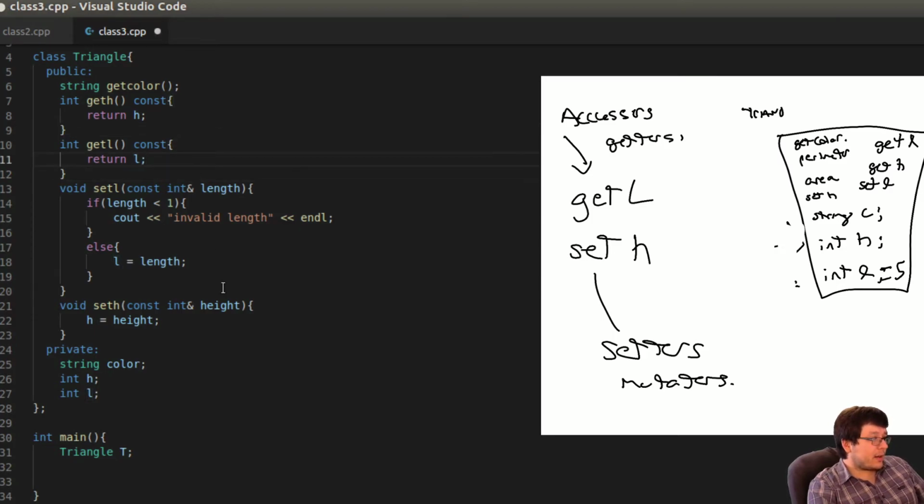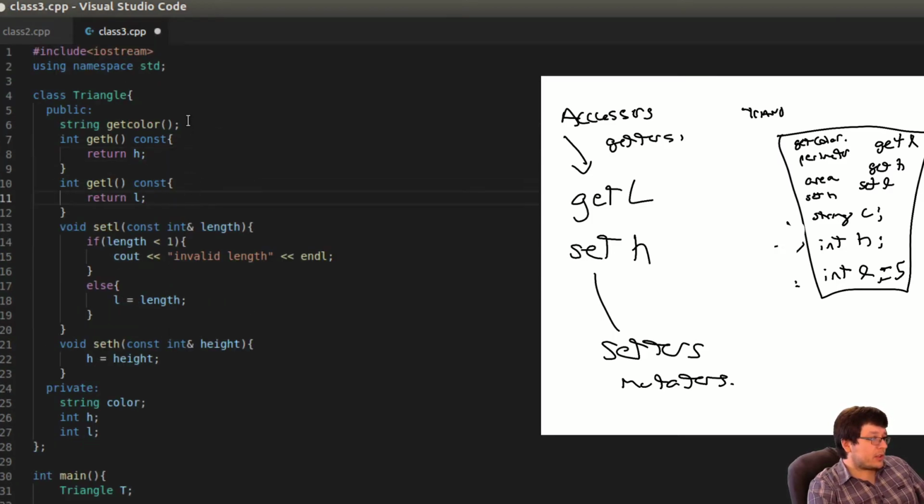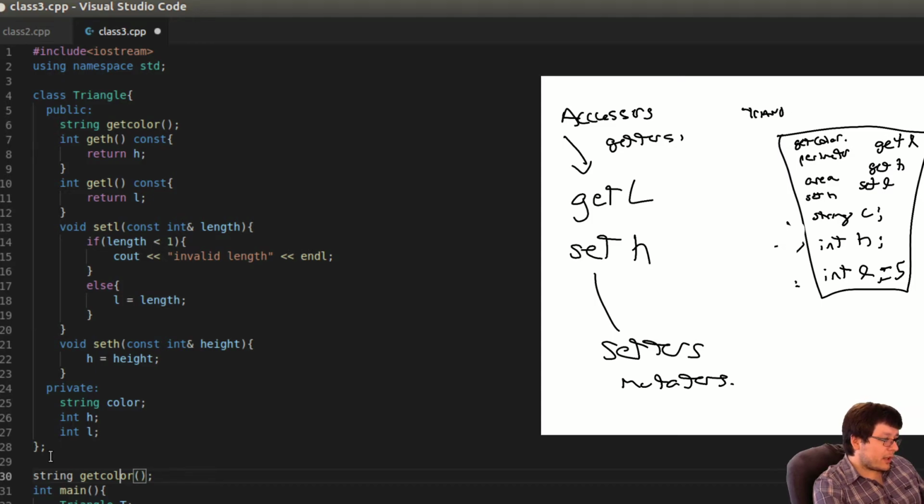Okay, so we got a getter, we got a setter. We still need to do the color one. So here, how about this? We'll do one of them outside. We'll do the color one outside. So we'll do string get color. So we got to add in the class name, which is called Triangle.